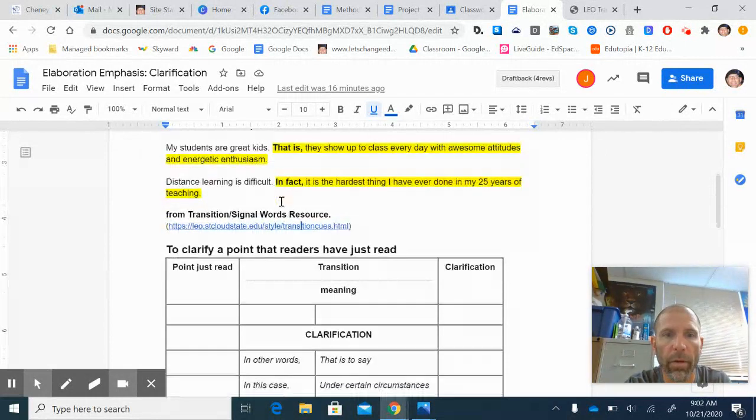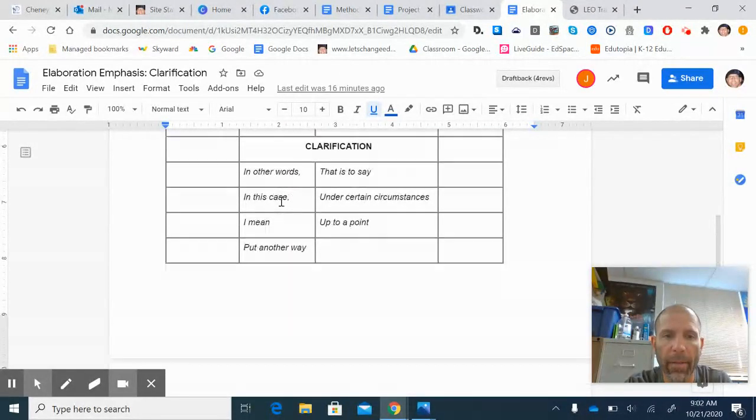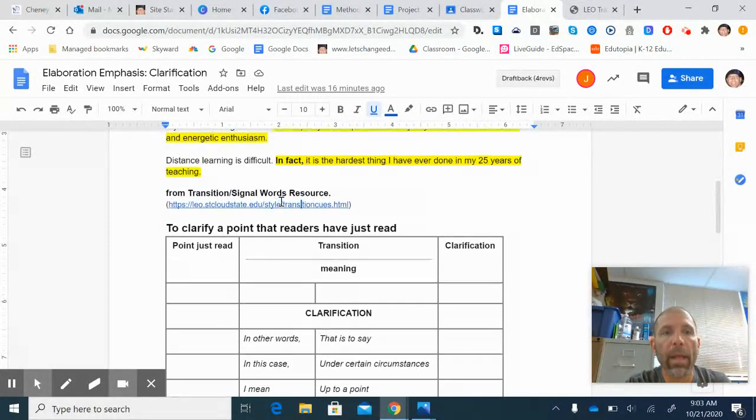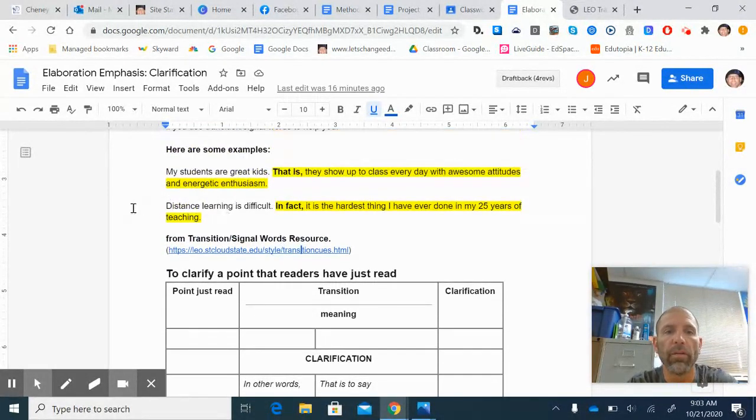Put another way, as I did earlier in that elaboration that I did in the developing draft 1.1. Another way to clarify, guys, is to emphasize a point that a reader is about to read. With this one, I said distance learning is difficult, and I'm going to emphasize how difficult it is in the next statement. I used a transition or signal word here: in fact, it is the hardest thing I have ever done in my 25 years of teaching. So it's not enough just to say distance learning is difficult because that might mean all sorts of things. By adding this, I have further clarified or specified what I meant by distance learning is difficult.